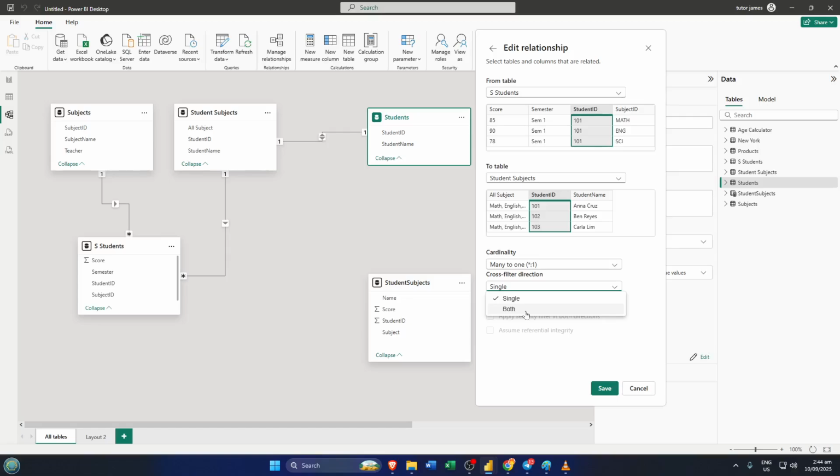Alright, that's a wrap. Knowing how to set your cross-filter direction can make your Power BI dashboards both more accurate and more powerful.